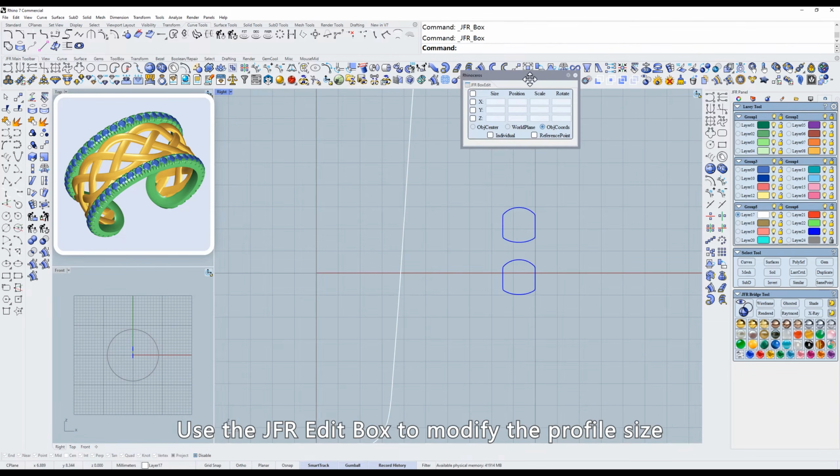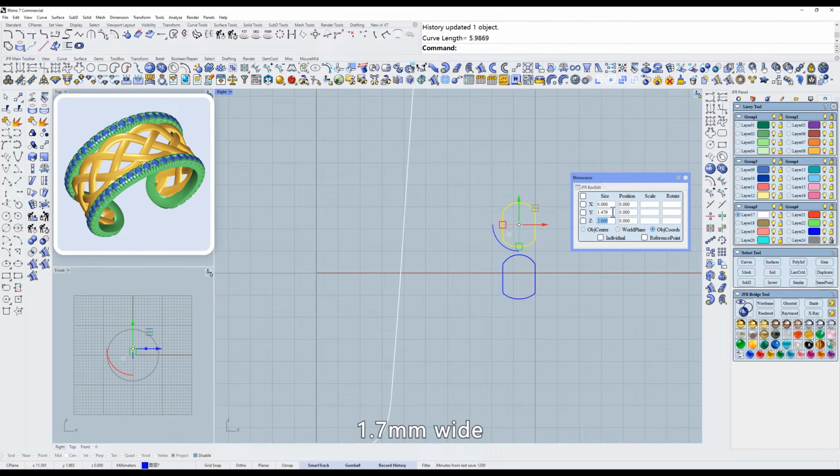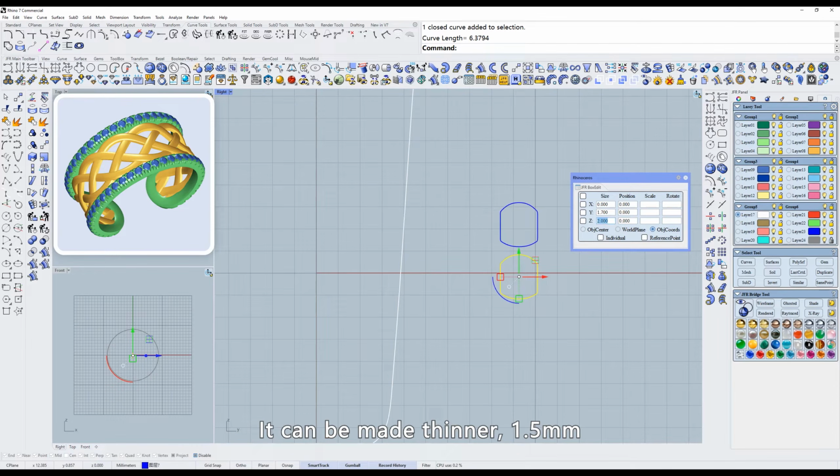Use the JFR edit box to modify the profile size. 2 mm thick, 1.7 mm wide. The profile below represents the bottom half of the ring. It can be made thinner, 1.5 mm.